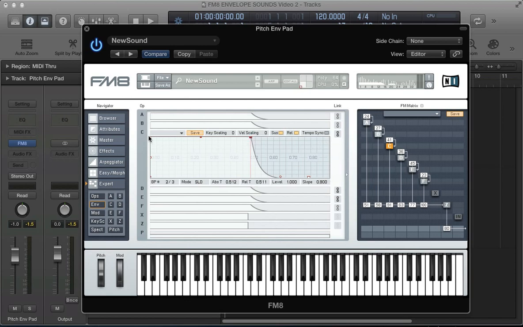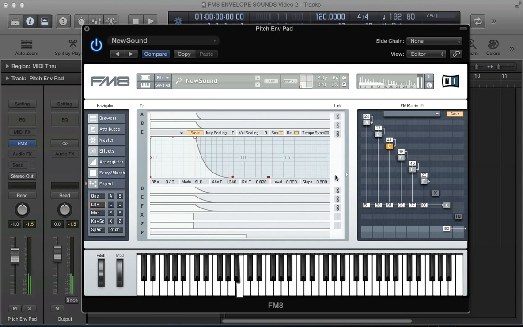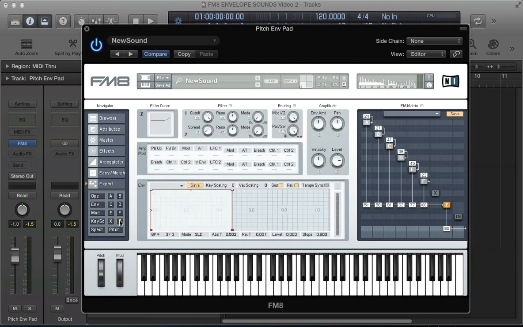So we've got a nice sharp attack on the sound and some sustain, and then a nice bit of release as well. Make sure they're all linked together here. So a very simple envelope for the operators. I'm going to get a bit more complex with the envelopes, looking at the filter and the pitch.